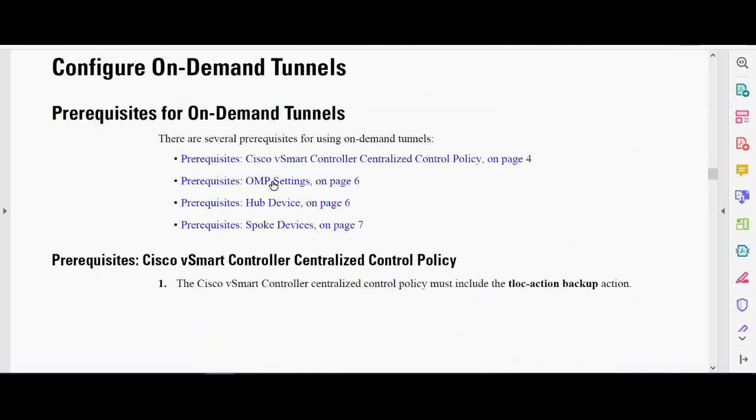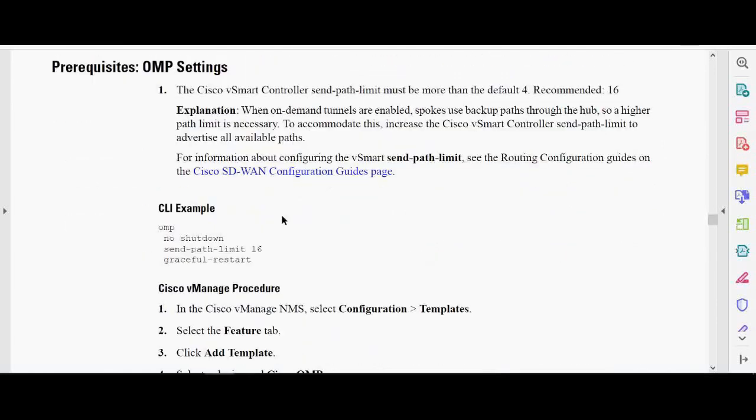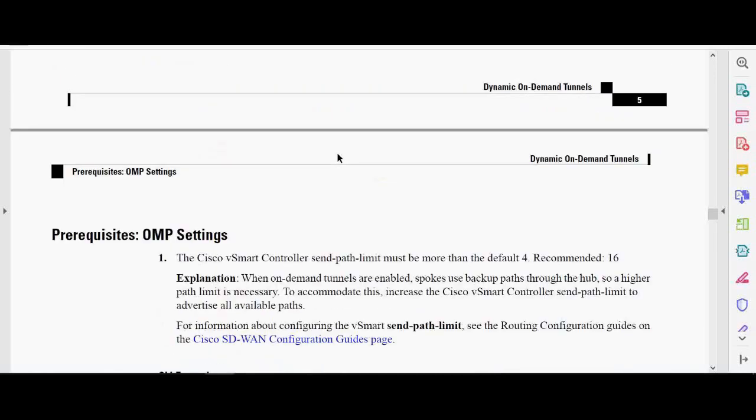The second step is the OMP settings, which we configure on the vSmart controller itself. Under OMP, the send path limit should be 16. The explanation given is that when on-demand tunnels are enabled, spokes use the backup path through the hub, so a higher path limit is necessary. To accommodate this, increase the Cisco vSmart controller send path limit to advertise all available paths.